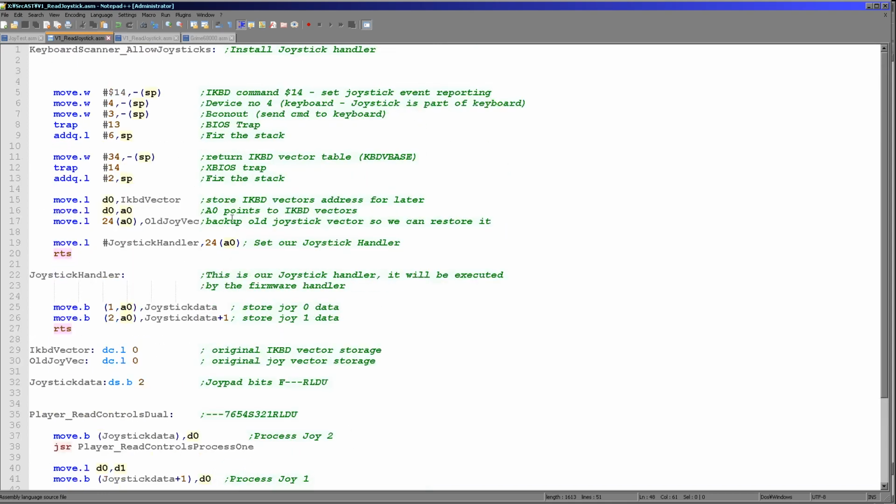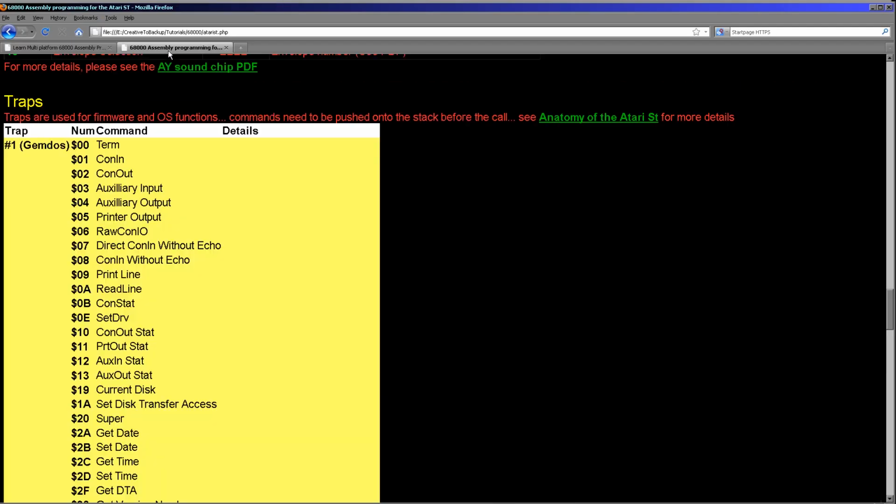So let's have a look at what we're actually doing. Now, you'll see we're using some trap commands here. Trap commands aren't something we're going to see very often. These are system calls, and what they will do will depend on the system. Now, in the case of the Atari ST, I'm trying to document them on my website. If you go to the Atari ST page of my website, you'll see there is a list of the traps. Trap 1 is for GEMDOS calls.